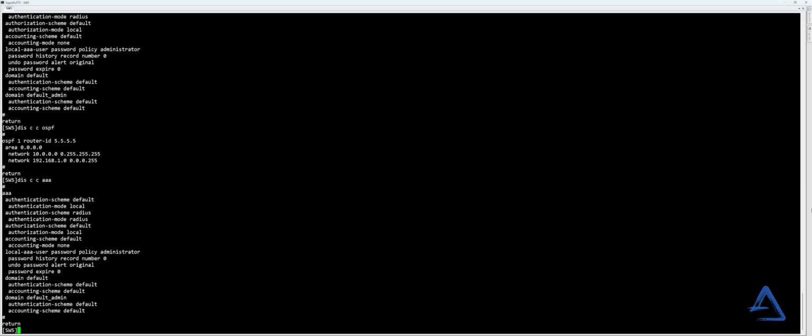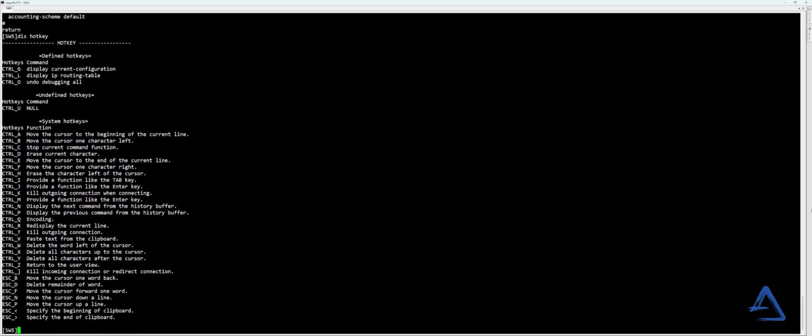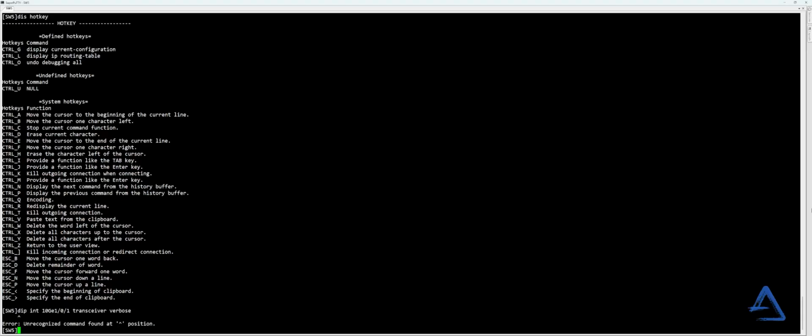The last command which I would like to show you today is the display hotkey command. You may have already used some of these hotkeys. If not, then I will show you one example. Let's enter a display command which is wrong because I make a typo right at the beginning of the command. It should be display, but I just write down deep interface 10GE 1/0/1 transceiver verbose, the one we have used before. It will not work because I made a typo.